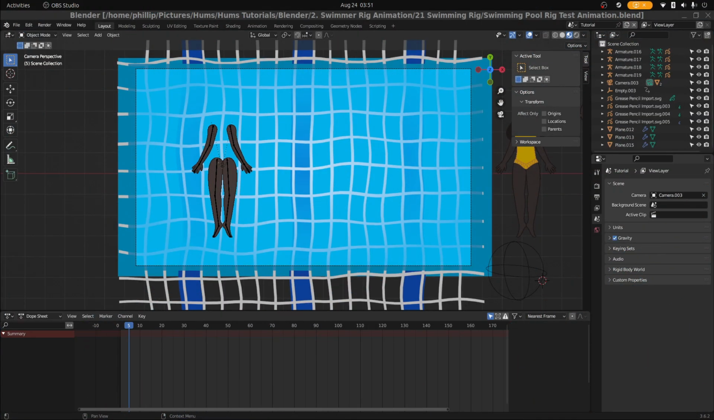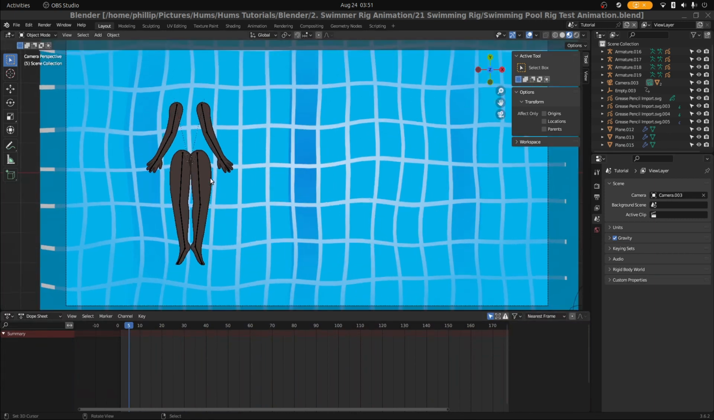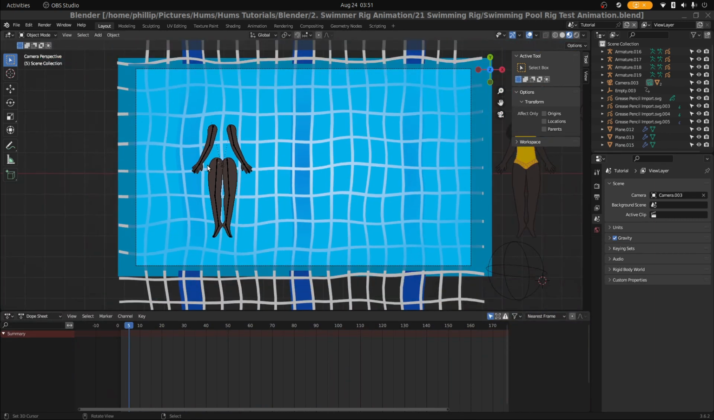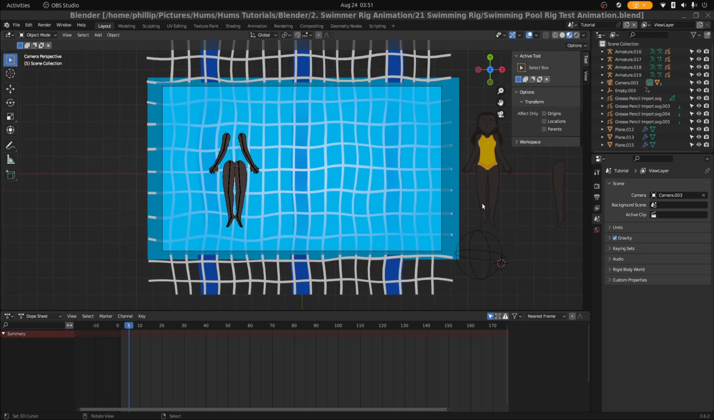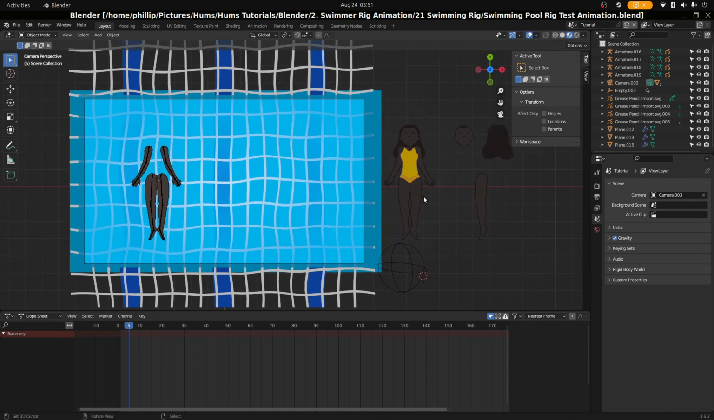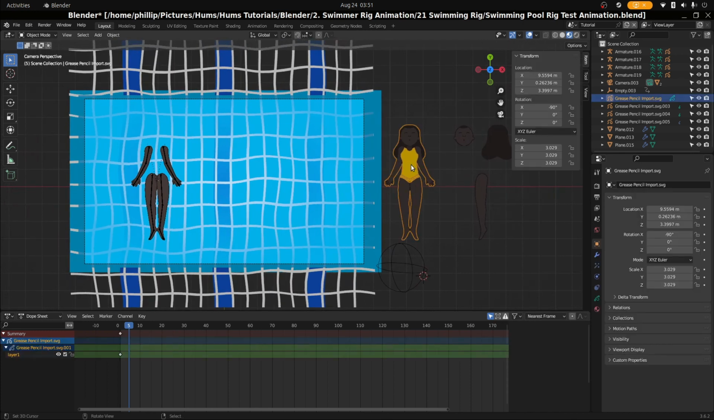Alright, so we're in the third section, which is lattices and shape keys. So we have our body parts that we had done prior. What we're going to do is just go ahead and add the other parts to make it a bit more complete. We're going to add the torso.